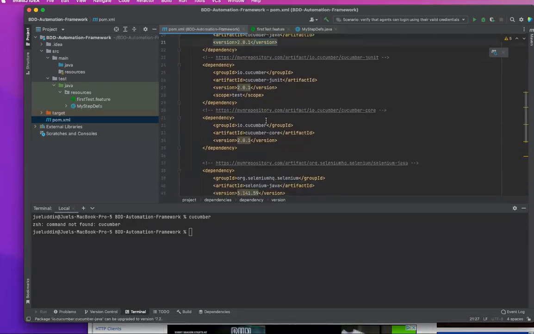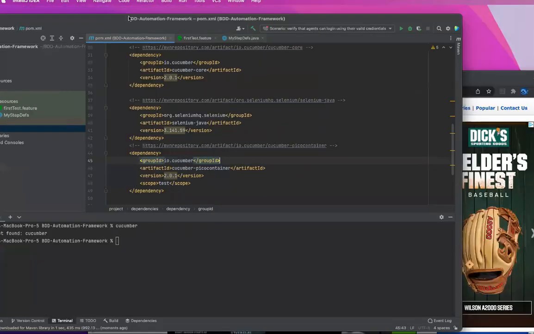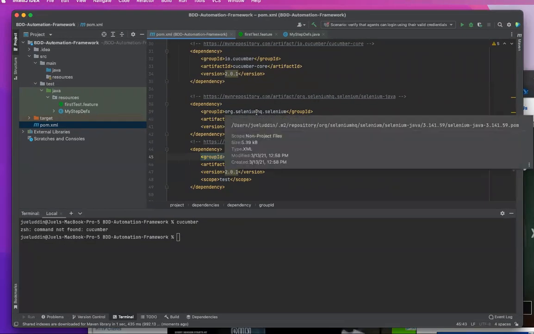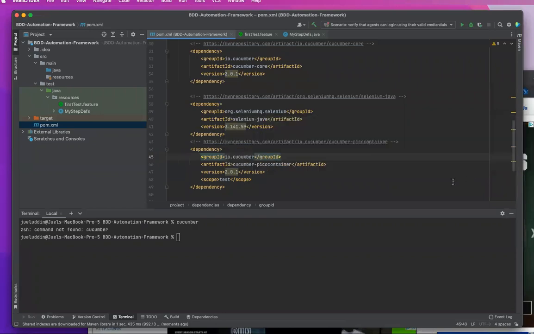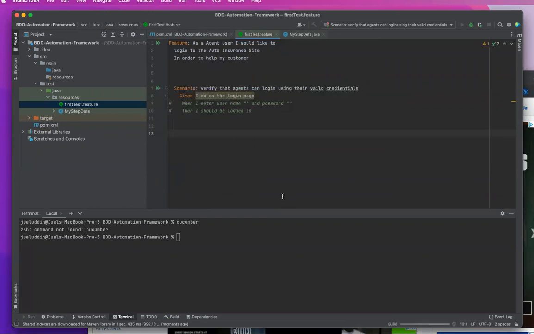Okay, so everything has changed to 2.0.1, except for Selenium. Selenium should be fine. And if that's not solving our issue, then we will go ahead and try to change the version of IntelliJ, because that's what we saw. IntelliJ version is the one having this issue. So go ahead and run this now.